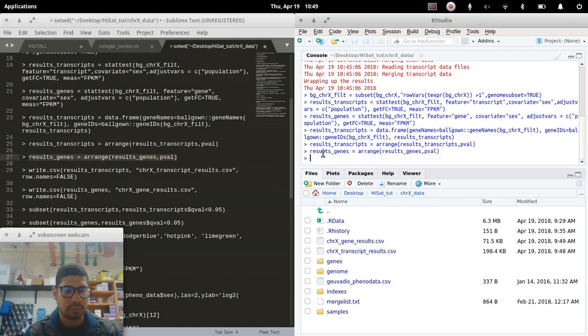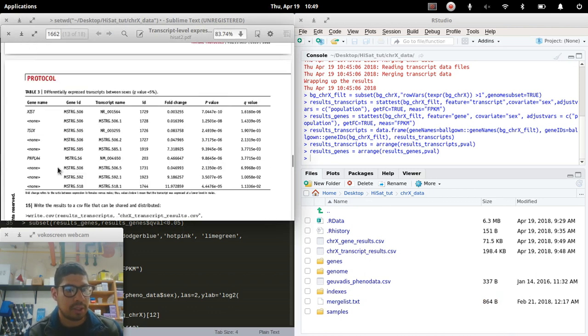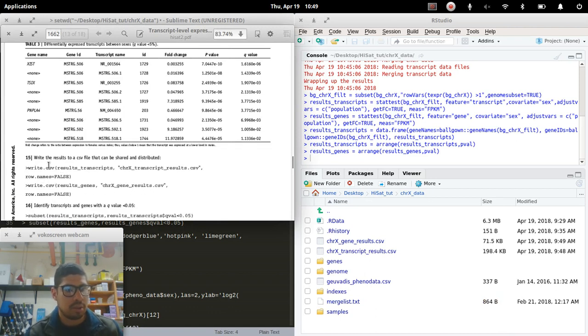Okay. And then now that we have all this data, we want to get this in a CSV file so that we can look at it. So what we're going to do is we're going to do this write CSV command, and we can look at it over here as well. So we're going to write CSV. Results transcripts, and we're going to call that chromosome X transcripts results. As you can see, I've already generated this before, and we're going to do the same for the chromosome X gene results. So we'll go ahead and run those.